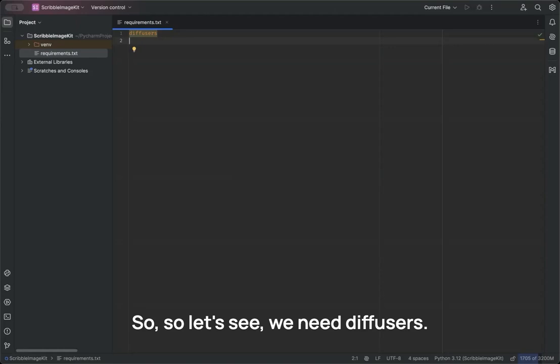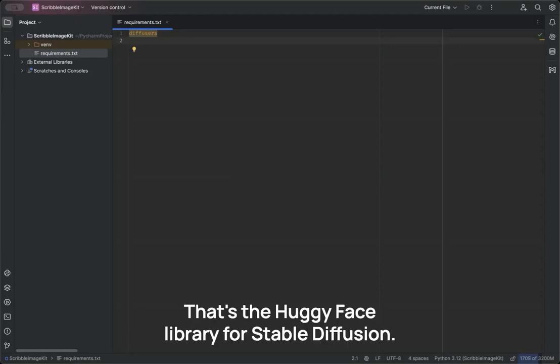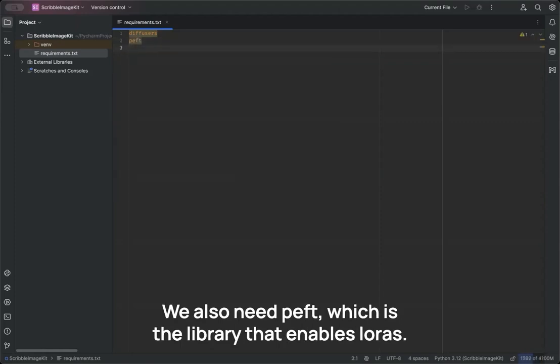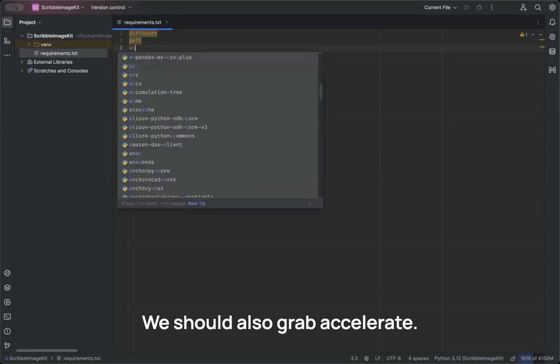So let's see, we need diffusers. That's the Hugging Face library for Stable Diffusion. We also need PEFT, which is the library that enables LoRAs. We should also grab Accelerate.